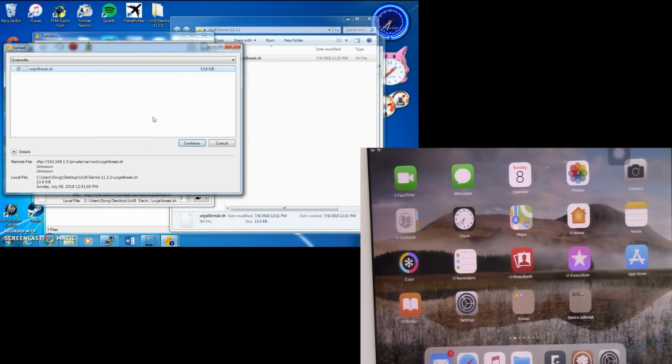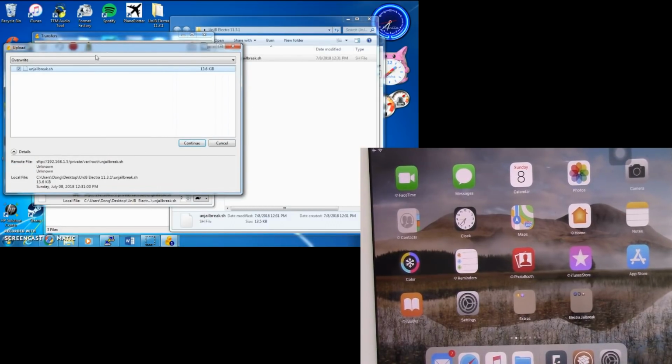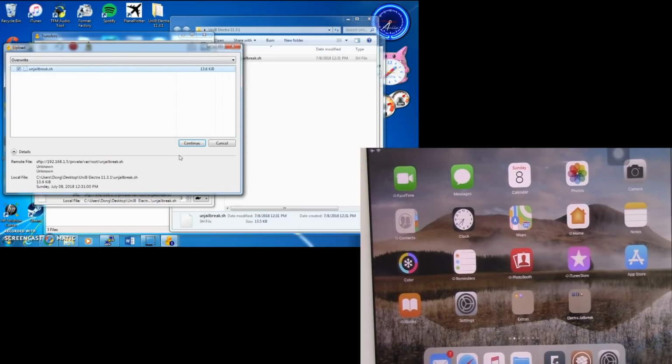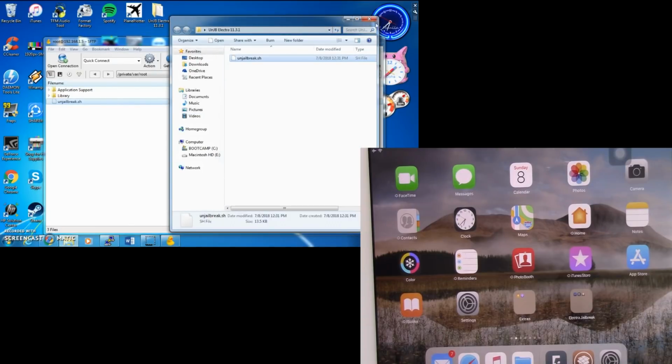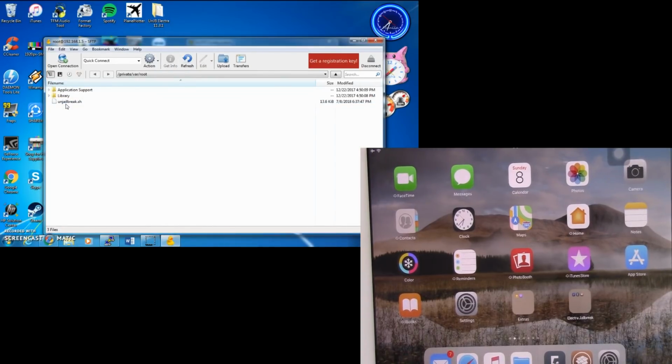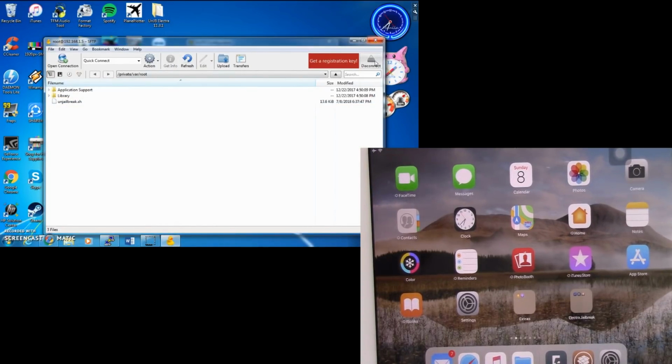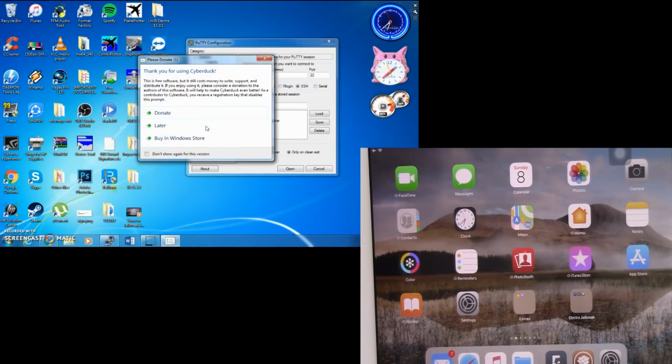And you are not going to see this because the file is already there, but I'm going to override it. But you will not see this pop up, so I just override it there. There you go. And you have the unjailbreak.sh file. Now you can disconnect. Now, this one, I'm going to click on later.